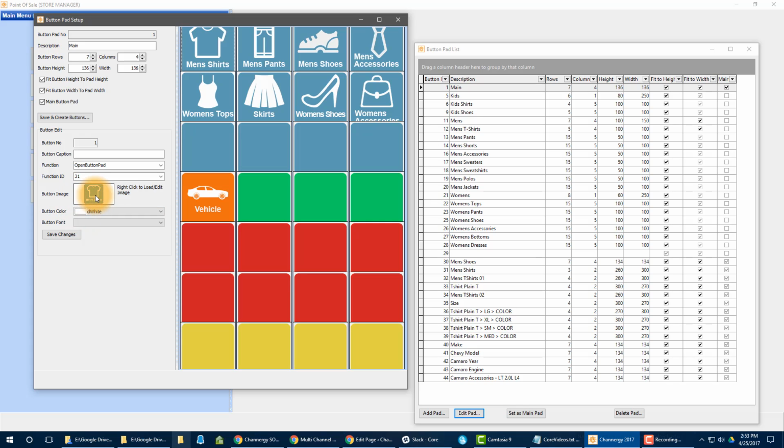The image here is a bitmap. You can load it with a right click, but it's also nice that you can paste it. So if you copy it in your graphics program, Photoshop, whatever you're using, just come here and hit paste. It's fast, gets it into the layout very, very quickly, and these buttons are stored in the database, so you don't lose them, they're still there.